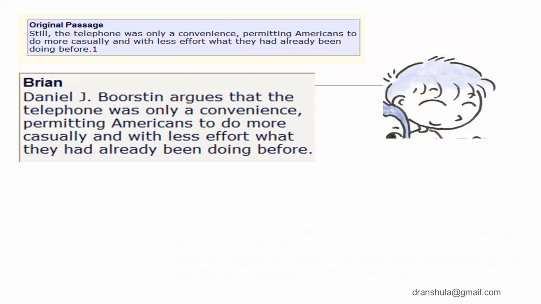Let's see what Brian has done. He has mentioned the author's name, stating that Boorstin argues, and he has changed certain terminologies.